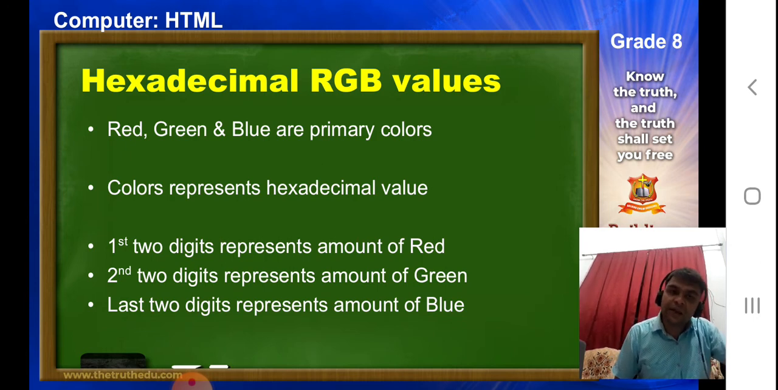Now these colors here represent the hexadecimal value. If you see in the picture, you would find some numbers like hashtag 000000 or hashtag 800080, right? All these kinds of numbers. So each number itself is a code.